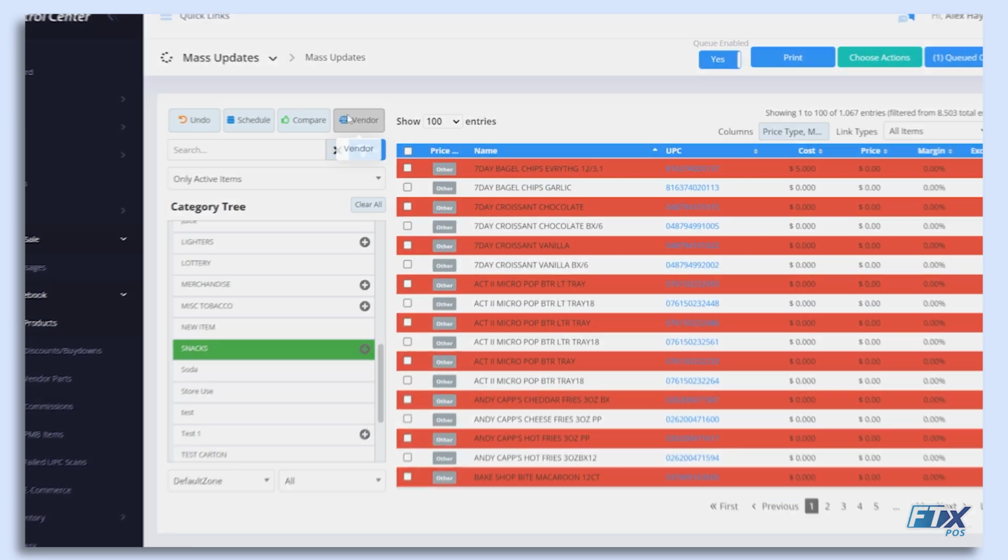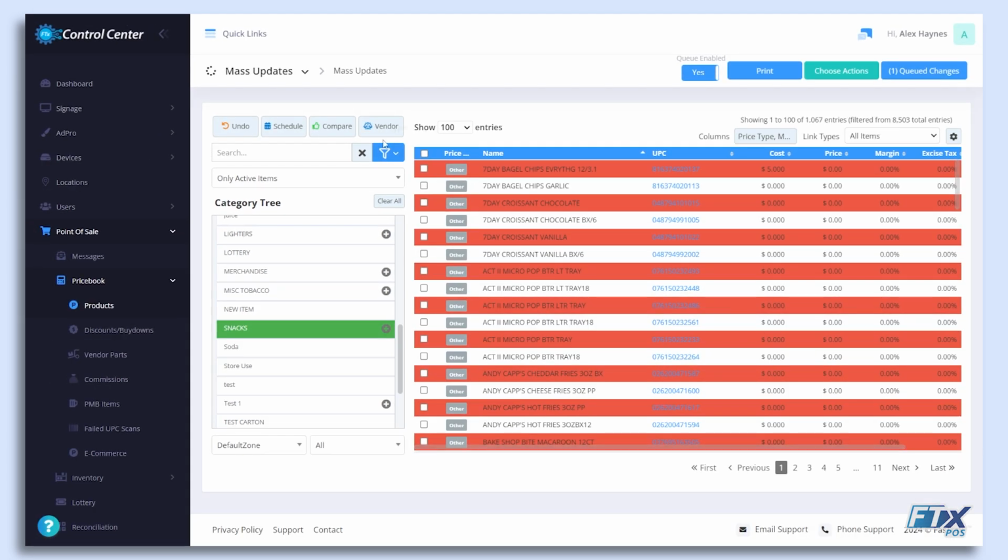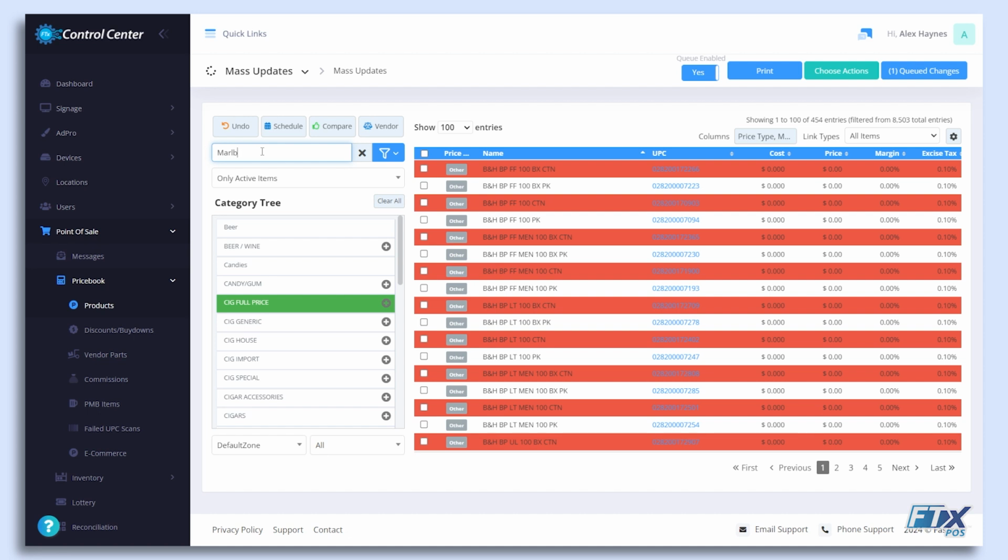And then of course we have our Vendor button, which is to filter options to specific vendors and any items that have vendor parts associated with those vendors. Underneath that, we have a search bar. With the current filter set it has right now, we can look for item names, for example, Marlboro, and it's going to pull up all of the items with the information that we typed.